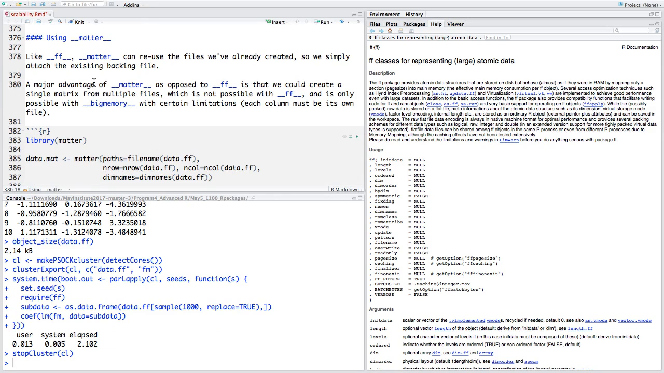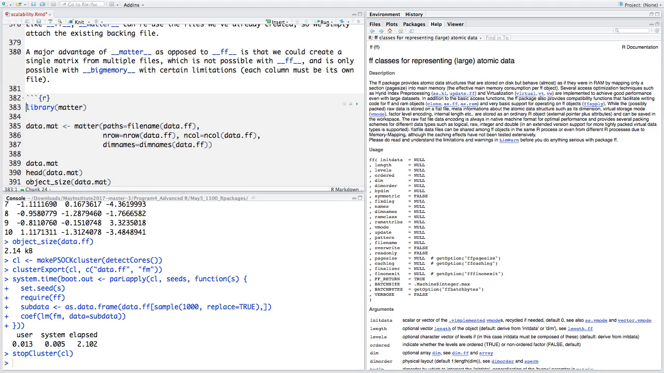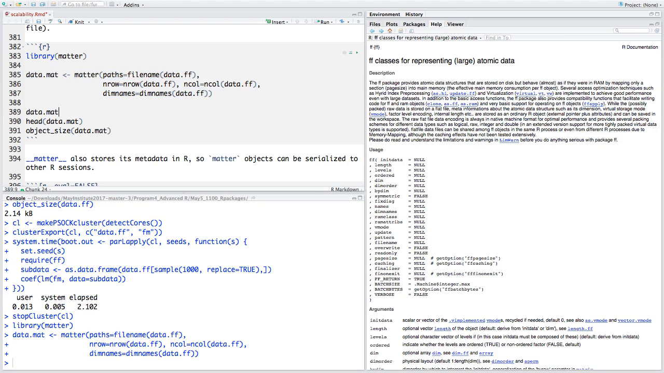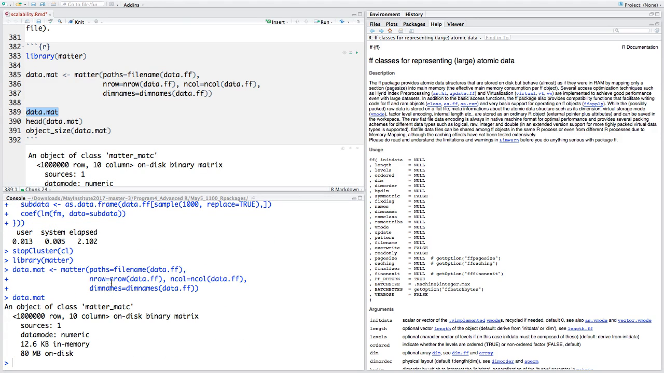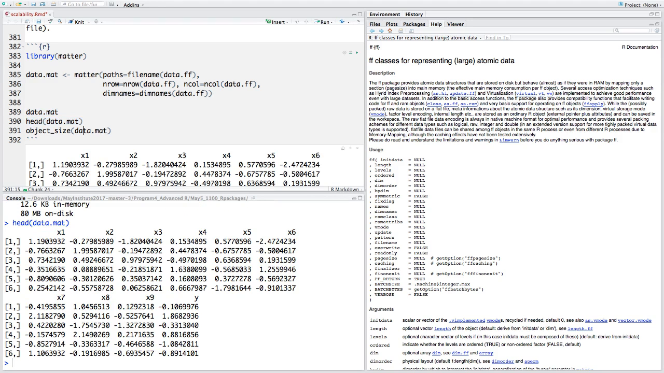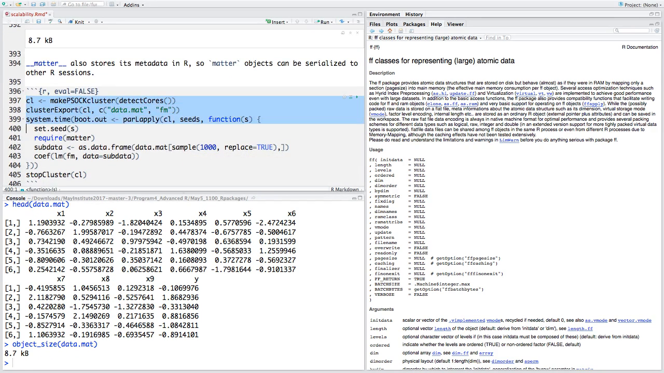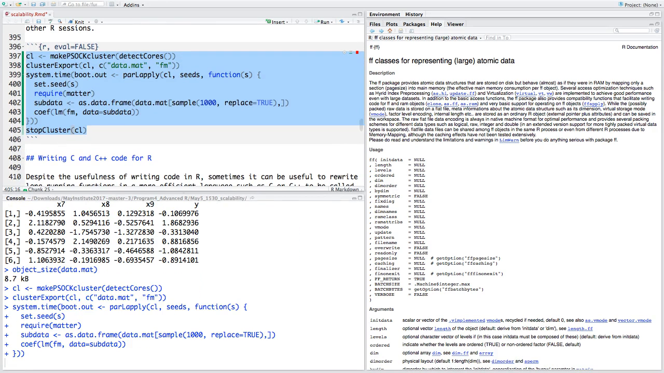And lastly, matter, like ff, will work with the same kinds of files. So here I'm just going to load matter. For the file path I'm going to give it the same file name, the same number of rows, same number of columns, same dimnames, and so forth. Again, the actual metadata is much smaller than the actual data set on disk, but we can still access the data set just like we would an ordinary R matrix. And we can run it over the cluster the same way.